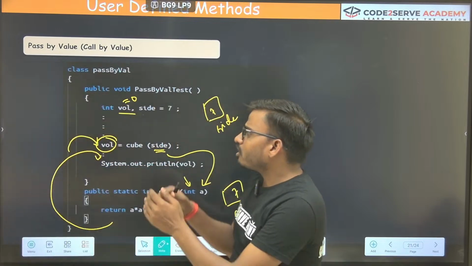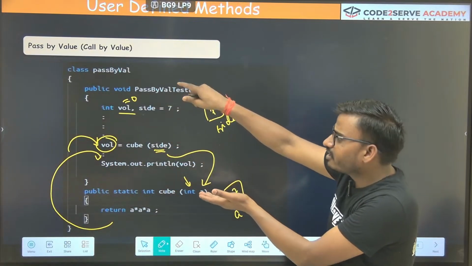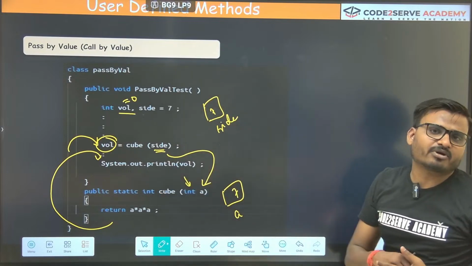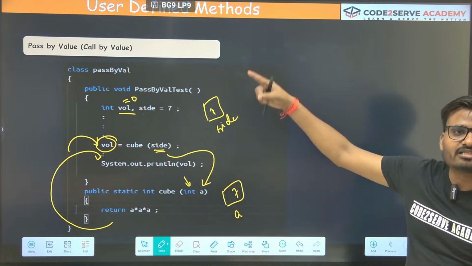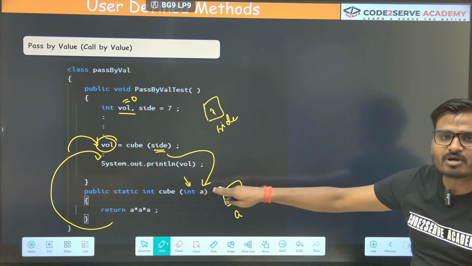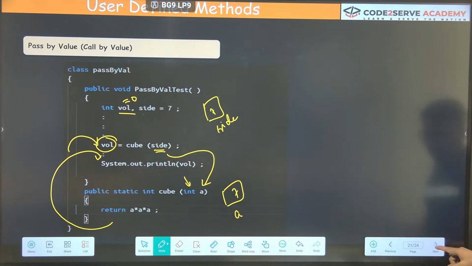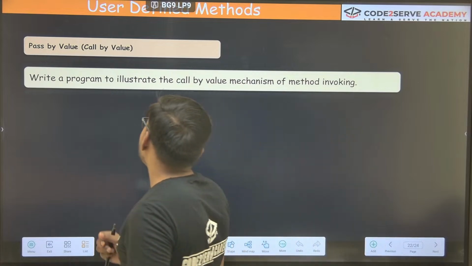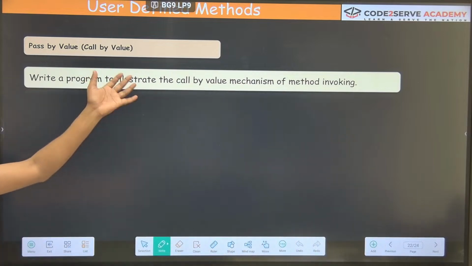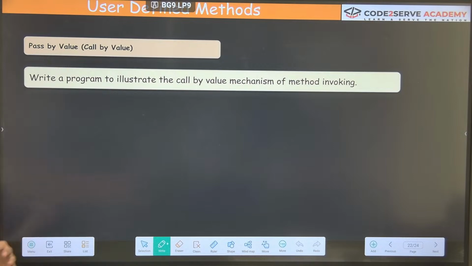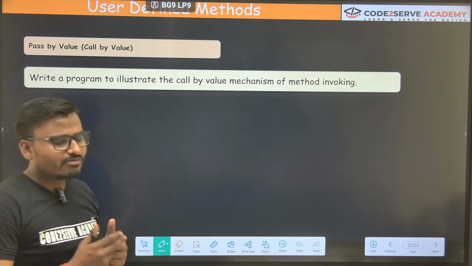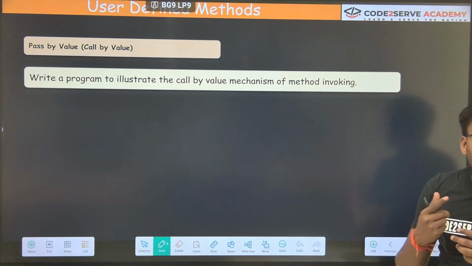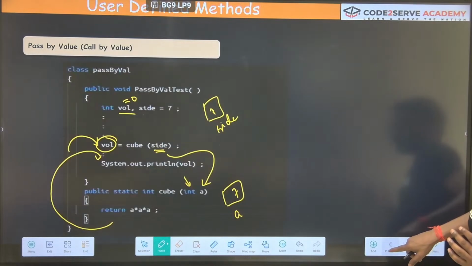That means the variable that is declared over here is having a separate copy, and the variable that is declared over here is having a separate copy. That means it is not impacting the actual data. Okay, so it is not impacting the actual data. Got my point? Now let's have a look over here. Write a program to illustrate the call by value method. So we have already seen, you can write on your own, how call by value works. I have already told you, whenever you use a primitive data type, it is call by value. Here I showed you.